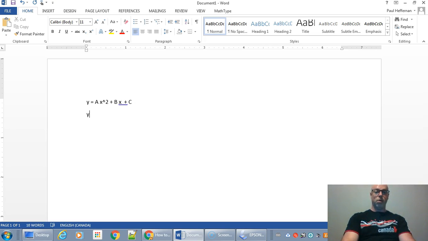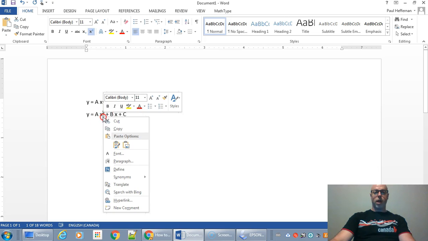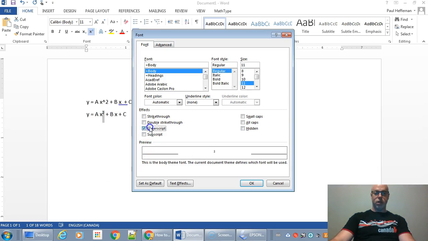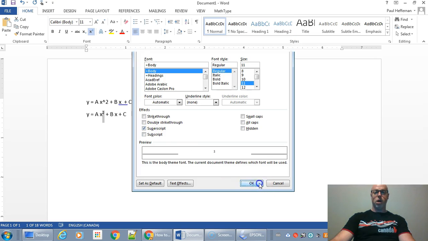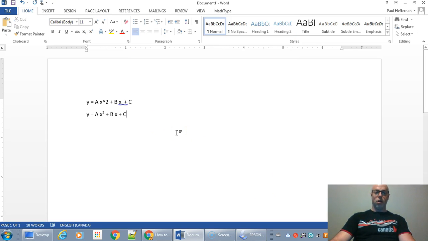You can make it look a little better if you use the superscript button. For example, x2 plus bx plus c. You just go back to the 2 there and hit the superscript button. Or if you can't find the superscript button, you right click, go to Font, and you can change the superscript to put it on. Still, this doesn't look very good.